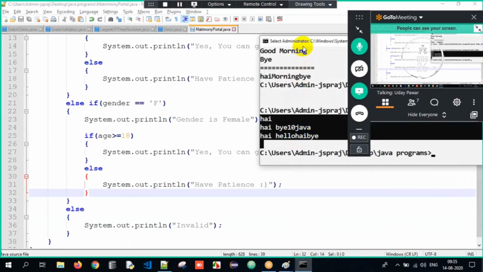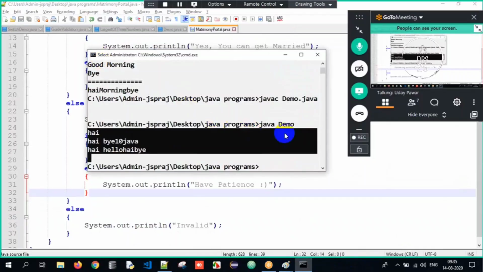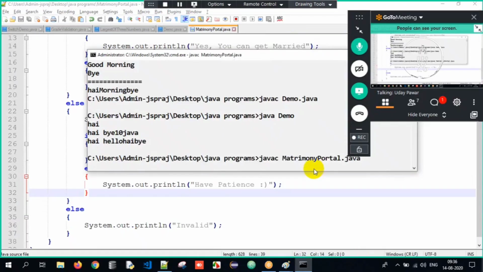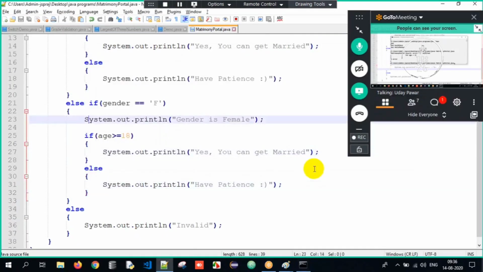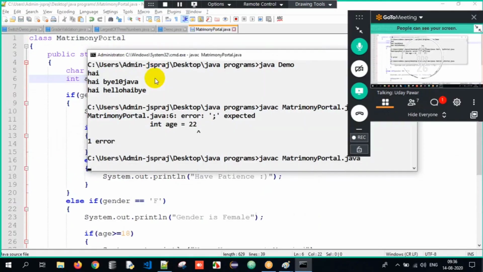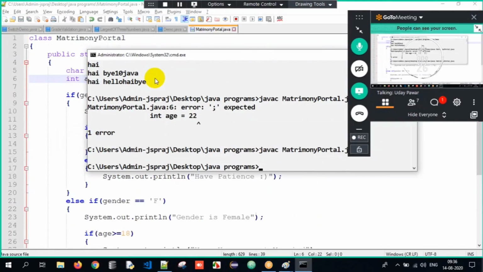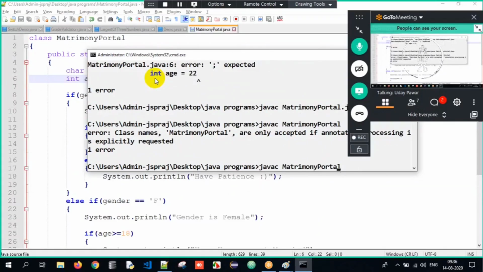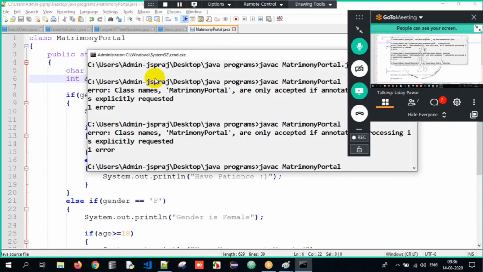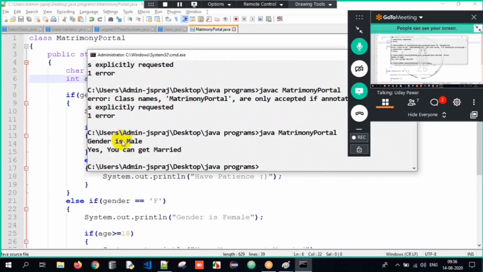Now if you want to execute it, yes, absolutely you can execute it over here. You write javac matrimony portal dot java. Compilation error. Oh my god, I didn't add a semicolon somewhere. I need to add a semicolon over here. When I compile it now, it should work fine. Yeah, absolutely. I've not made any mistake now. Oh, I'm so sorry guys, it's java. I had given it as javac. Oh, just a moment, it's not getting erased. Yeah, finally. Did I get gender is male? Yes, you can get married.